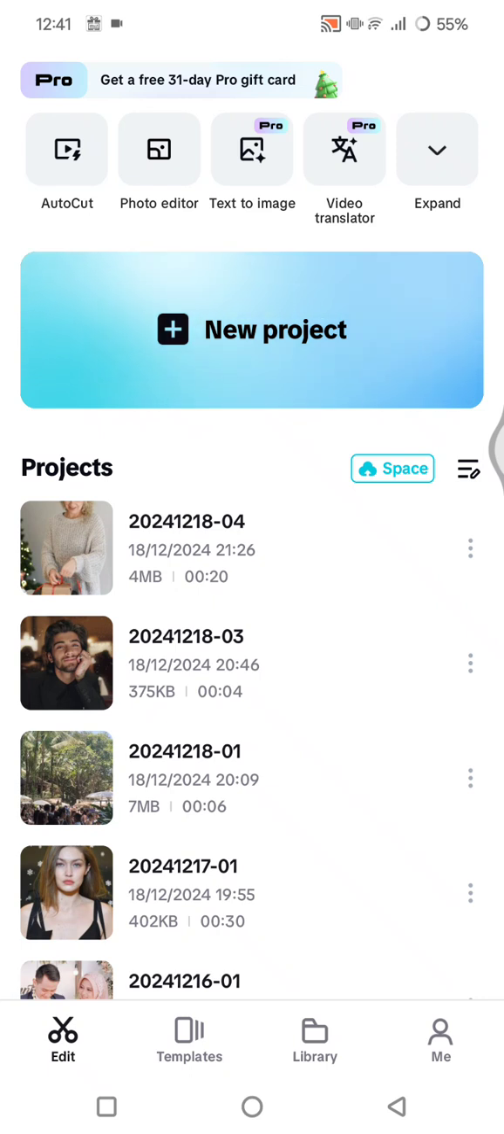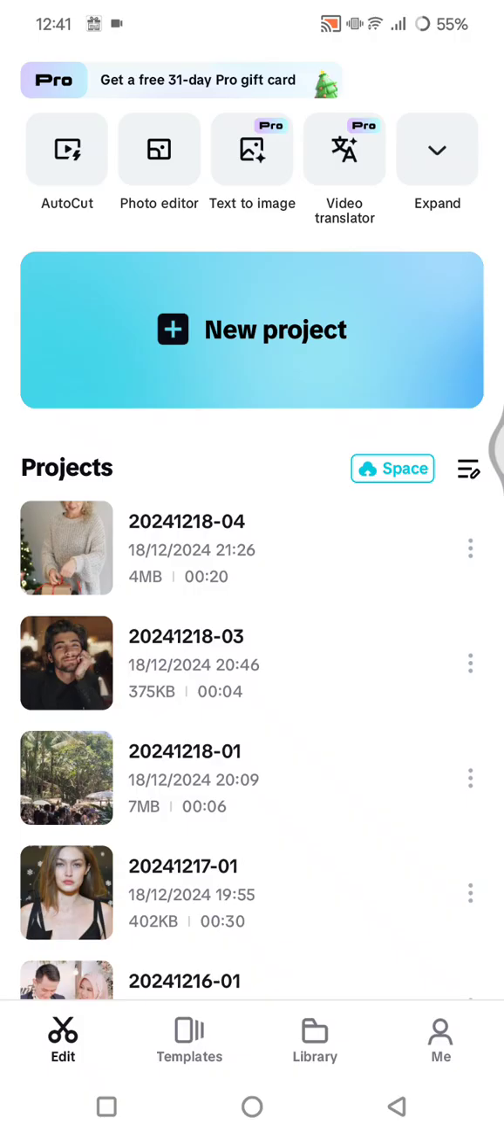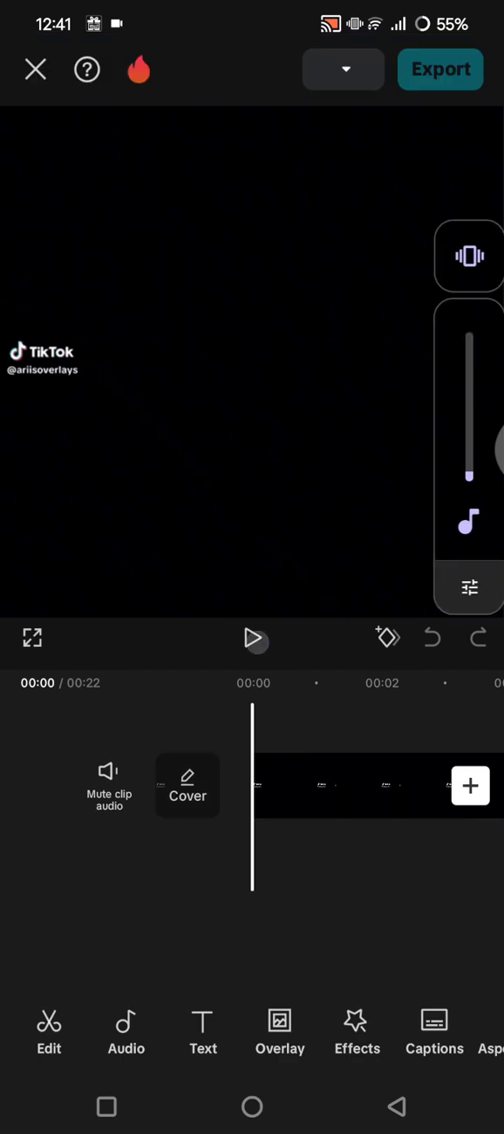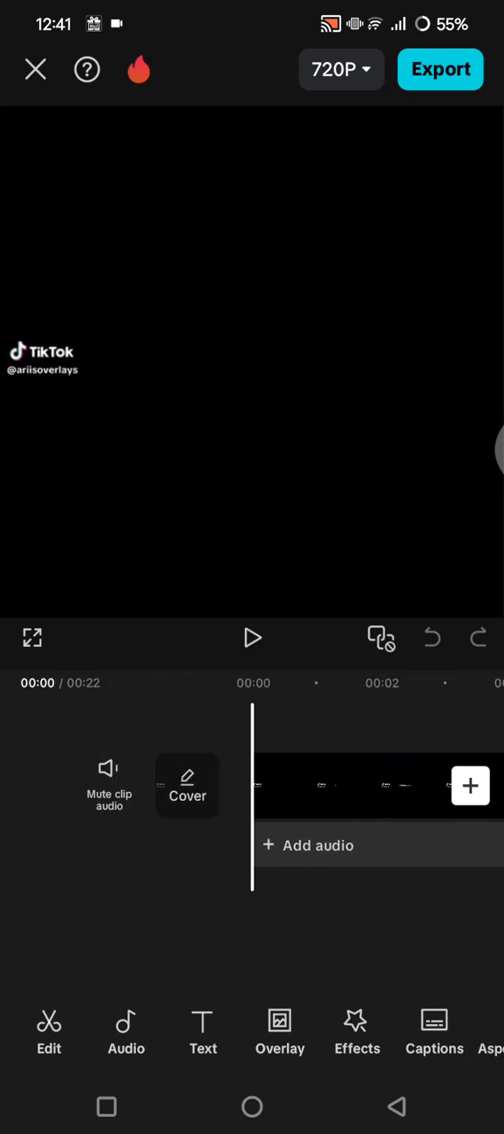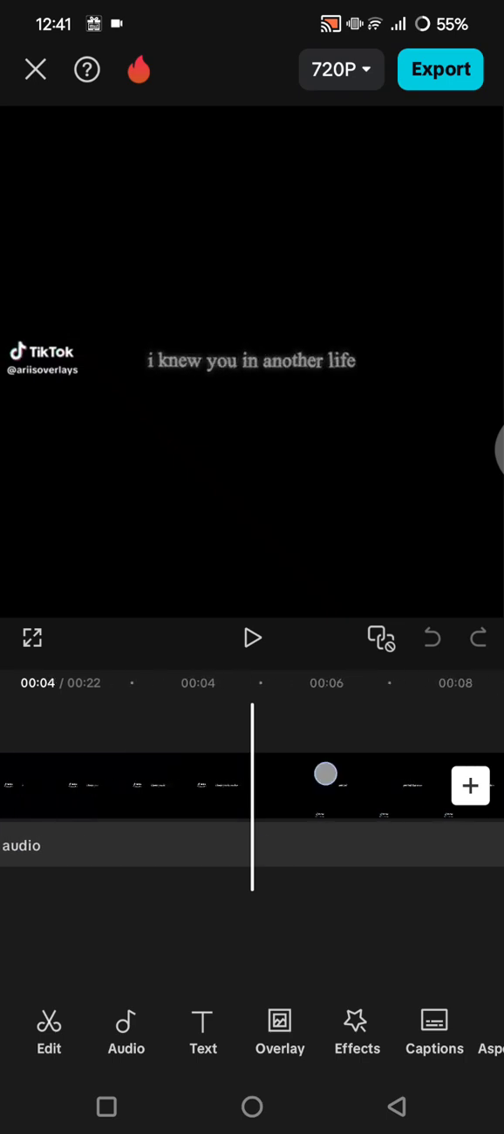Okay, so in CapCut now, you can just open the video that you saved from TikTok, tap on new project and open the video. So for example, this is the video that I want to remove its watermark. This is a lyric overlay. And there are two methods that you can do. The easiest one is you can just zoom in on the video.